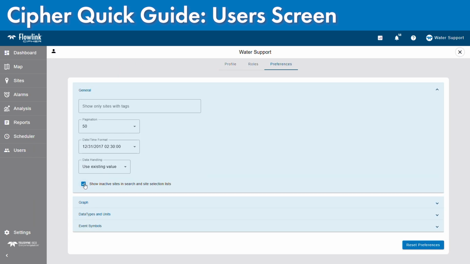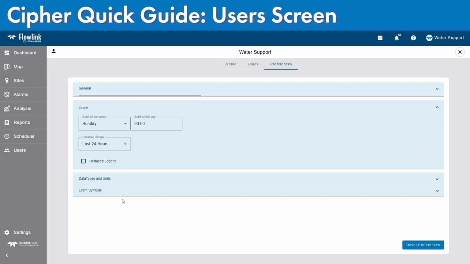then it would never show inactive sites. Not on the map screen, not on your site screen. Nowhere would it be available to choose because it's inactive. So that's just one way of filtering out those from the get-go. All your graph defaults are here.